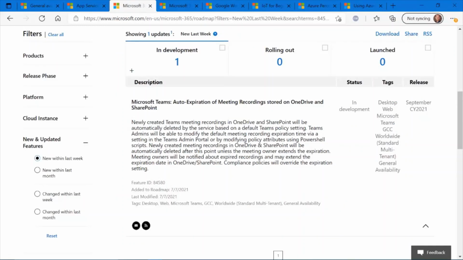Our next two updates are regarding Microsoft Teams and some roadmap updates. So this first one is currently in development, slated for release later this year, September 2021. And it's the ability to set an auto-expiration policy for your meeting recordings that are stored on OneDrive and SharePoint. So there are some SKUs within the Office 365, Microsoft 365 platform where your meeting recordings can either be stored in OneDrive, SharePoint, or automatically in Microsoft Stream. If you wanted to set an auto expiration policy for recordings on OneDrive and SharePoint, you can now do so coming with this September release.